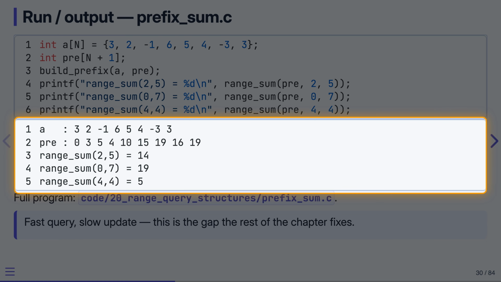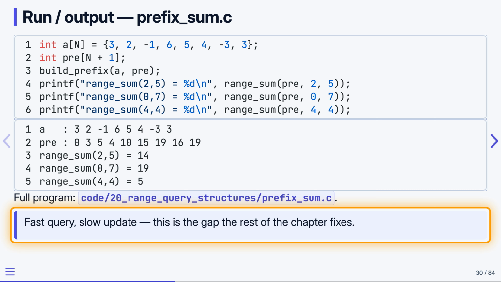Range sum of 2 to 5 is 14. Range sum of 0 to 7 is 19, the whole array. Range sum of 4 to 4 is 5, a single element. So the query is fast, but the update is slow. That gap is exactly what the rest of the chapter fixes.